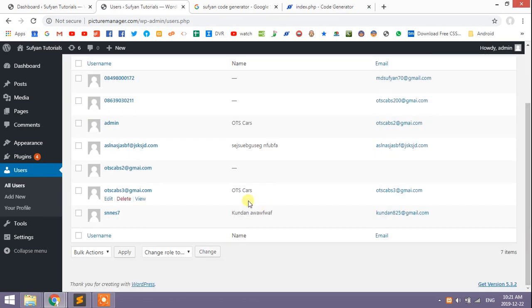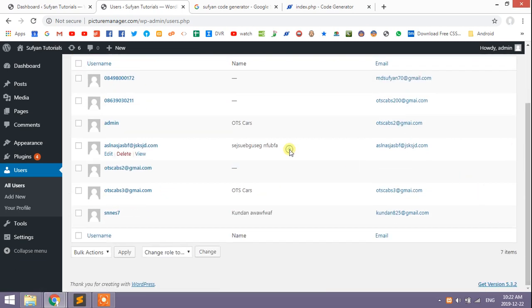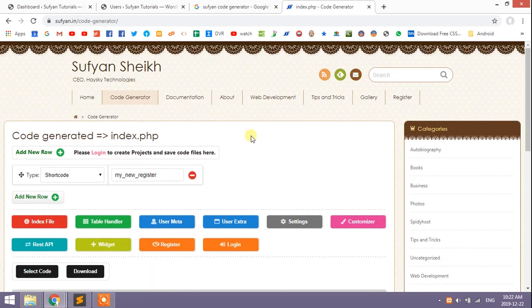Here this is what I have created now. User email, it has taken as username, and first name last name combined into name, and email also it has taken the same. Now registration page is done. So now we can create login page also.